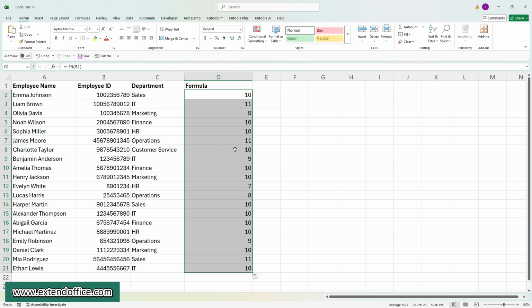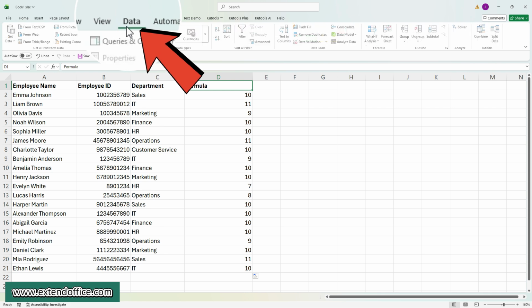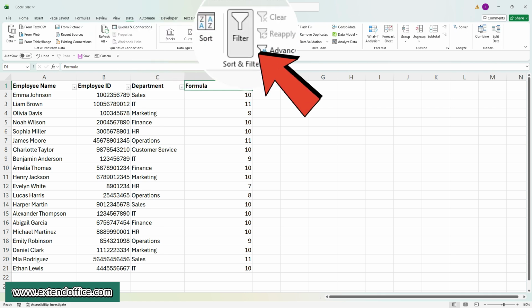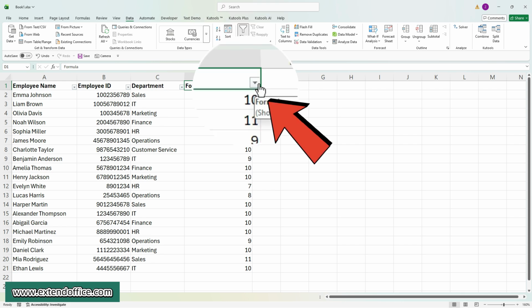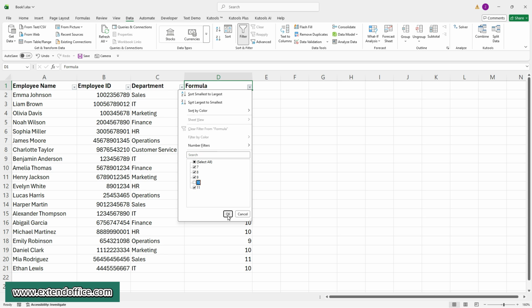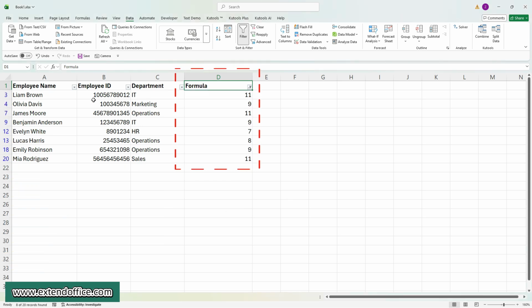Next, apply a filter to the helper column. Go to Data. Select Filter. Select the filter icon. Uncheck the 10 option. Click OK. All incorrect IDs have been listed.